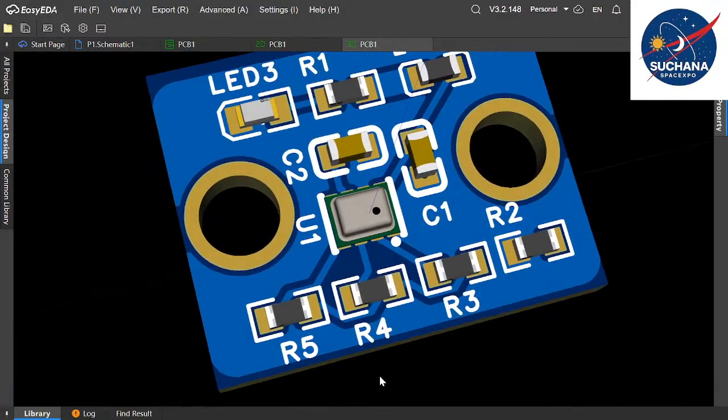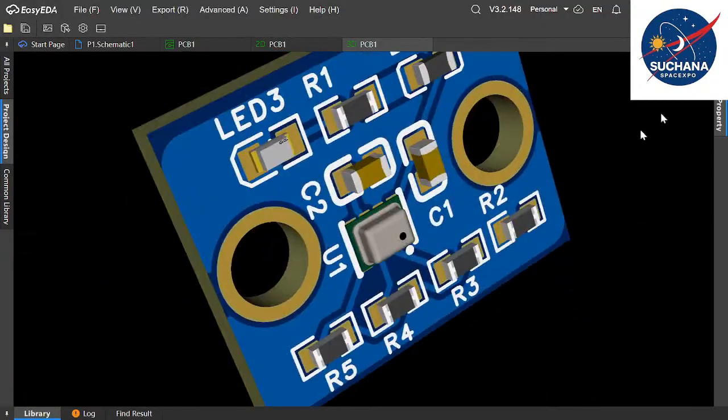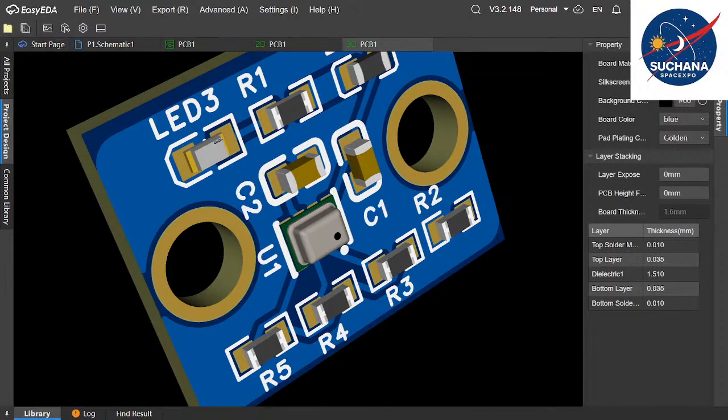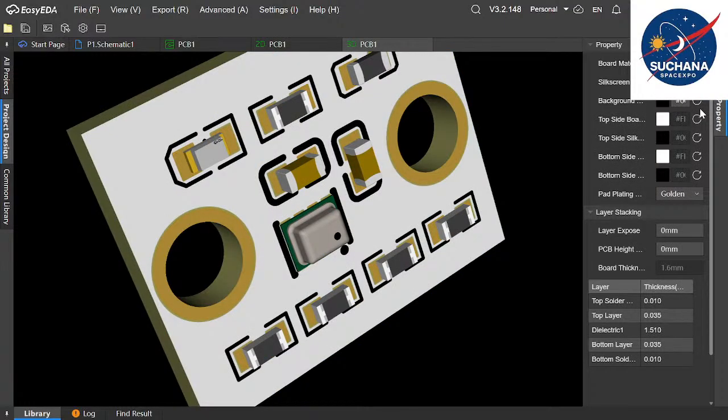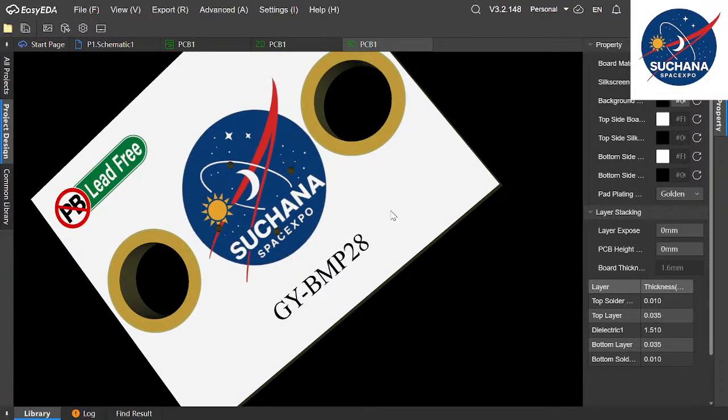This is a two layer board because you can find copper tracks on the back side. Now I'm going to the properties. The board material is selected as FR4. Now I'm changing the silk screen to colorful silk screen. I told you silk screen can be of two types, standard and colorful. Now I'm turning it to the back. You can find our logo. This PCB is lead free. Is it better to have lead or eliminate lead? Eliminate it. So this is the BMP280.